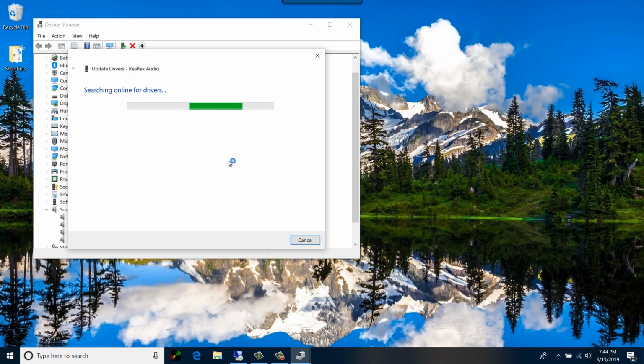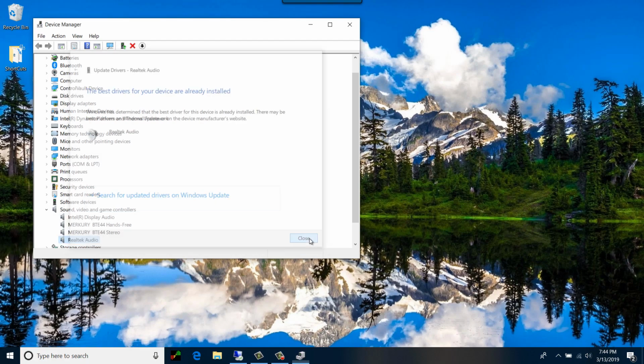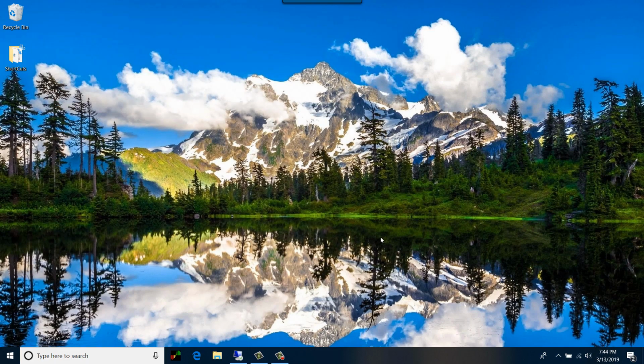This should start going online and start looking for the latest driver. Once you get the message that the best drivers for your device are already installed, or you might get that the driver was downloaded and installed, click close. It is recommended to do the same thing on other drivers too. Close the window, reboot your machine and test it out.